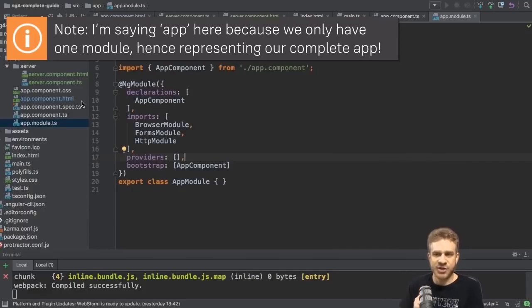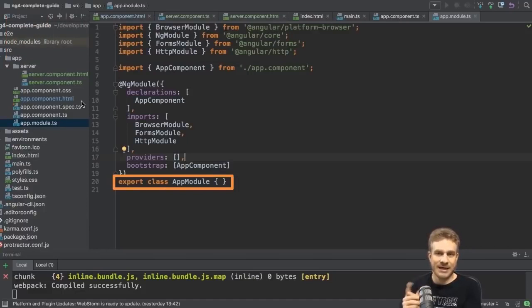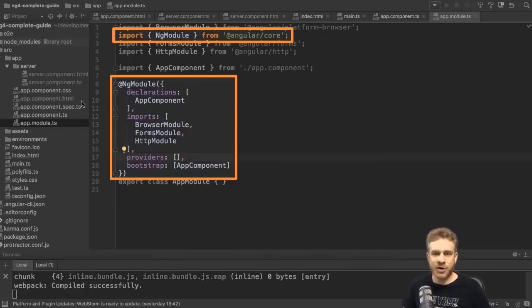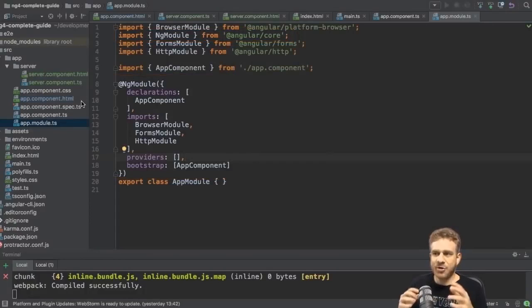As you can see, it also is just an empty TypeScript class, like our component. And as with the component, we transform it into something else by adding a decorator. Here, it's the NgModule decorator, which is also imported from @angular/core. Now in there, we see 4 properties we set up on the object we pass to NgModule: declarations, imports, providers, and bootstrap. We had a look at bootstrap.